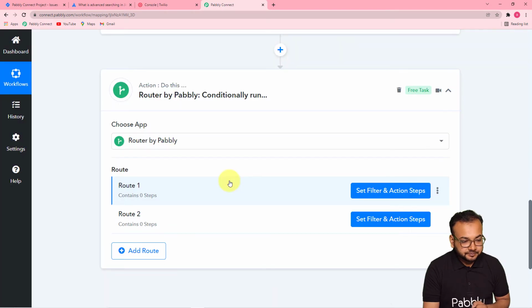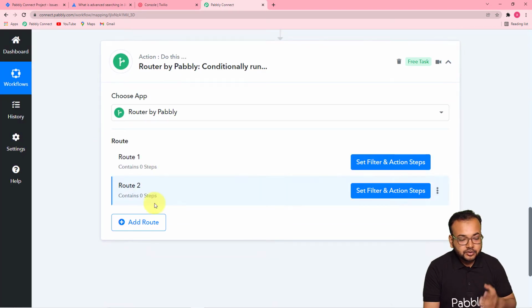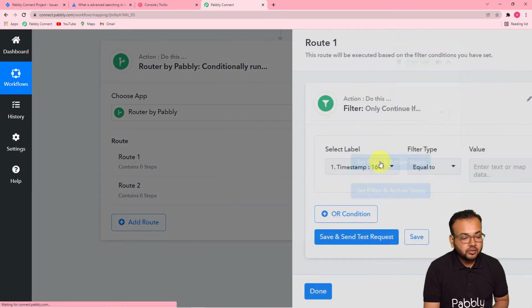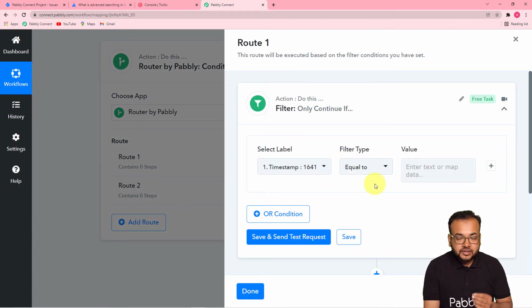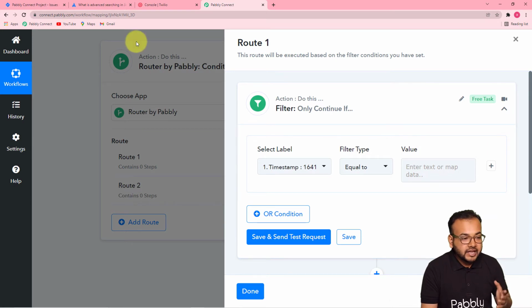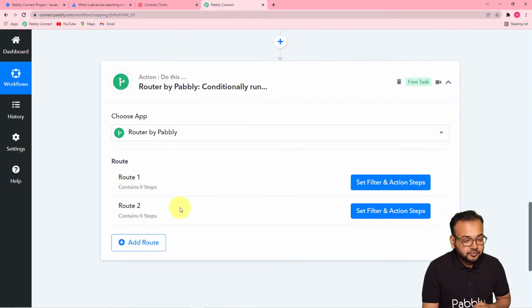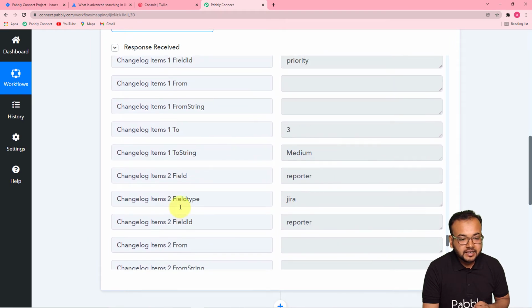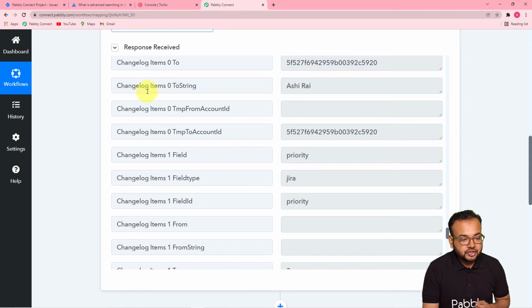Okay, and here it will show you these routes, so you have to set up these routes. So click here on this set filter and actions tabs to set up this route. And for the first route, we are setting this route for the team member to whom we have assigned the current issue. Okay, so I have assigned this issue, I can show you here, to this person. So you'll find the name of the person here in this change log item string. This is the name of the person, Ashirai.